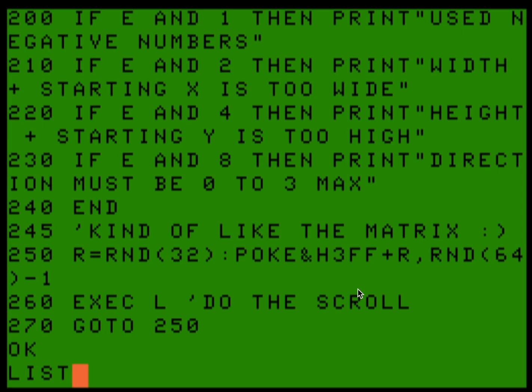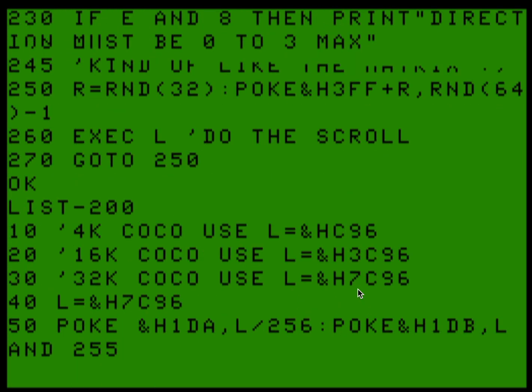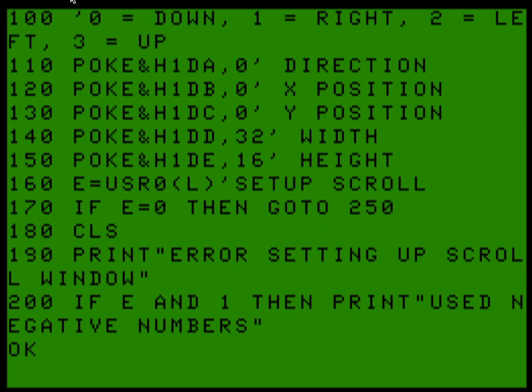Well, using this basic program as an example, let's see, here we go, perfect. So line 100 is just a remark here. It tells you what direction you want to scroll. You set that up by poking a value into 1DA. So if you poke a 0, it's going to scroll down. You poke a 1, it'll scroll right. If you poke a 2, it'll scroll left. And if you poke a 3, it'll scroll right.